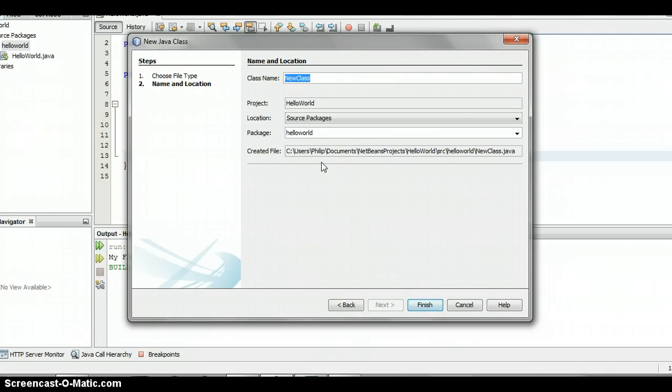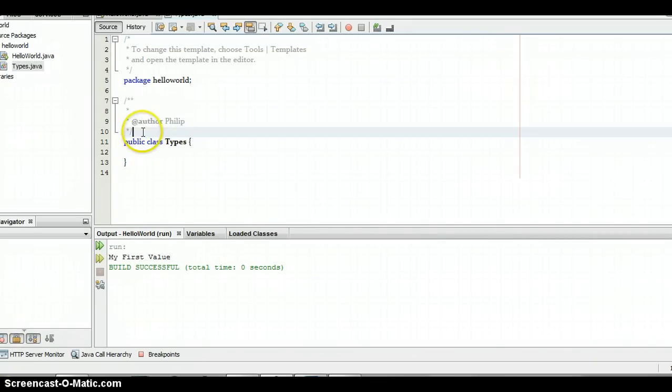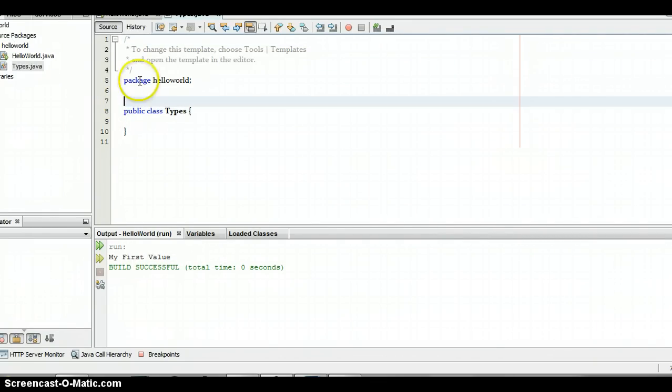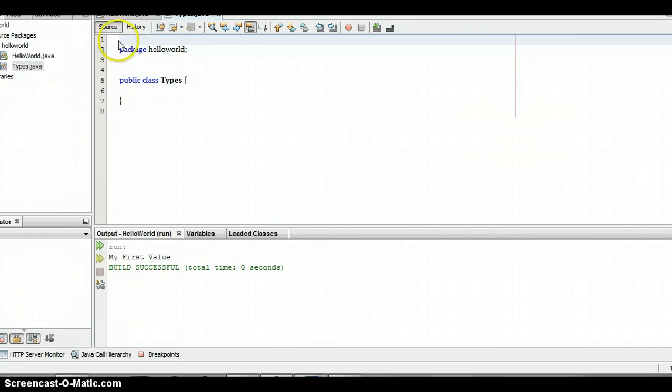Finish. There we go. Get all my comments out. Since I have my types, it's a class, it's public. Remember the access modifiers? It's in package hello world. So what am I missing? I'm missing my main method. So let me put that in.